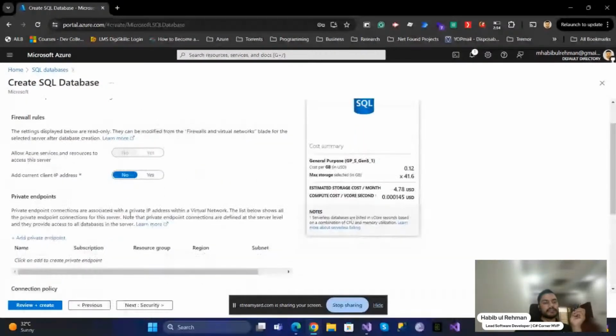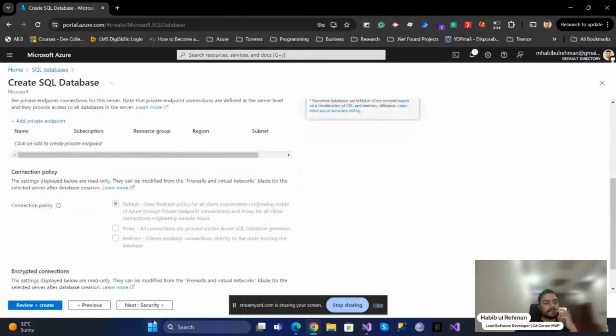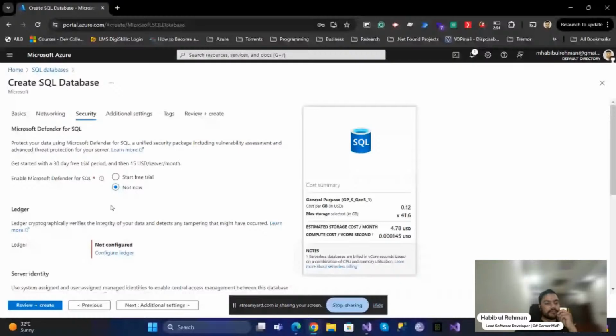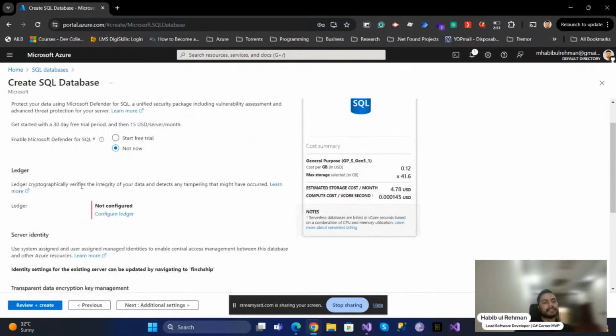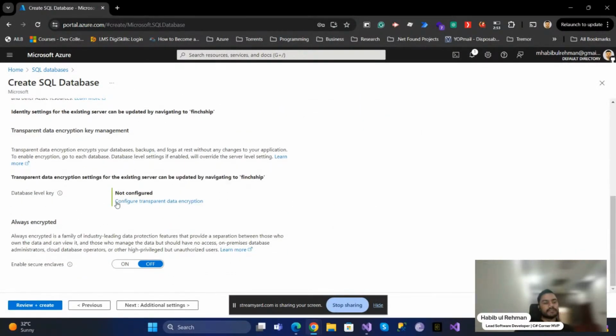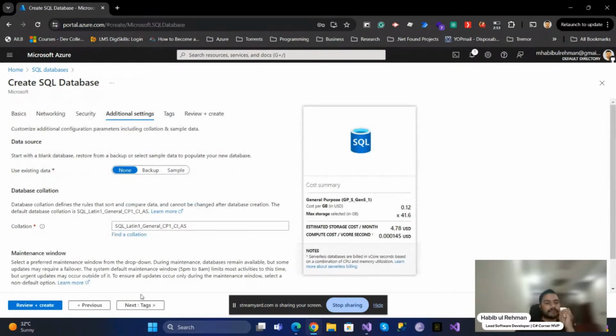Here you can also set a few firewall rules. So these are the options. Then we have security options. Inside security, you can enable Microsoft Defender. Basically, it's a built-in antivirus, so you can use this service as well. And there are a few other options available for encryption, but I don't need them for now.